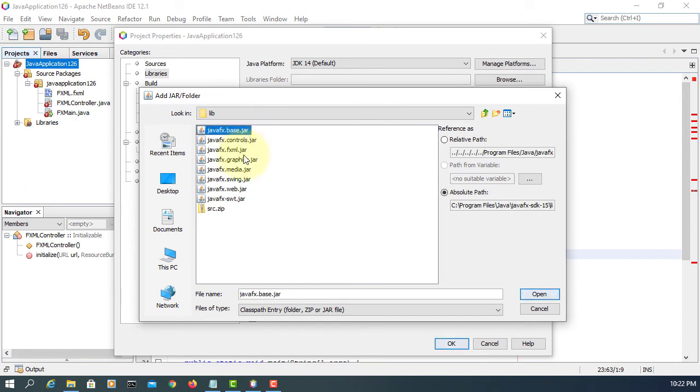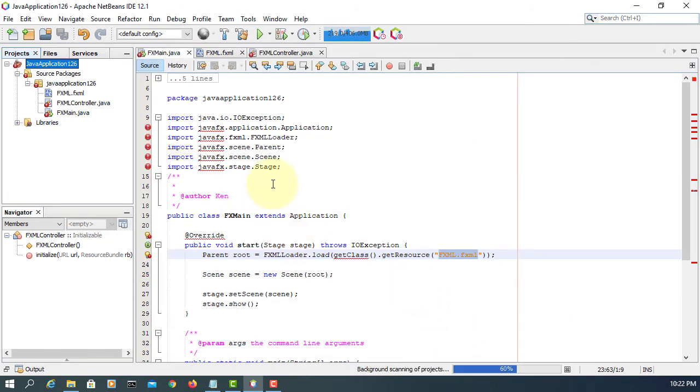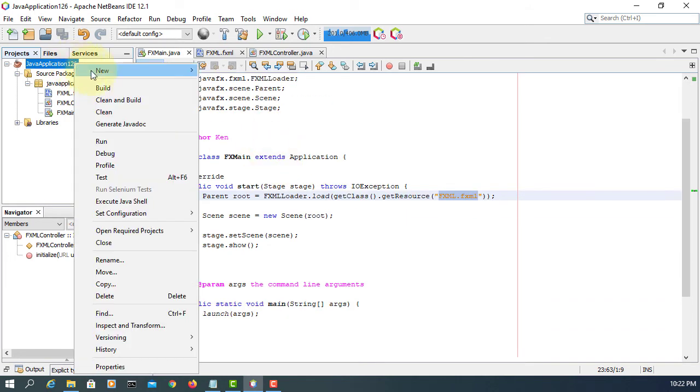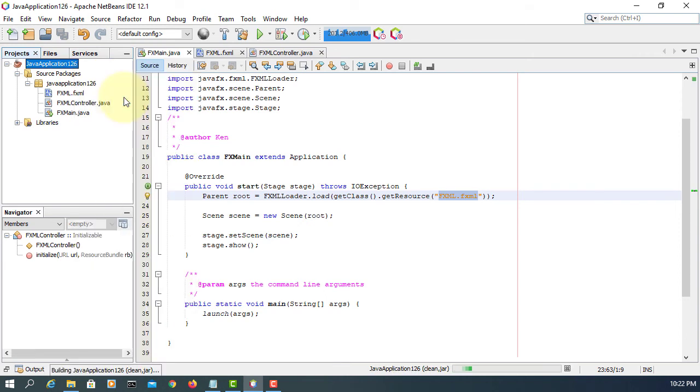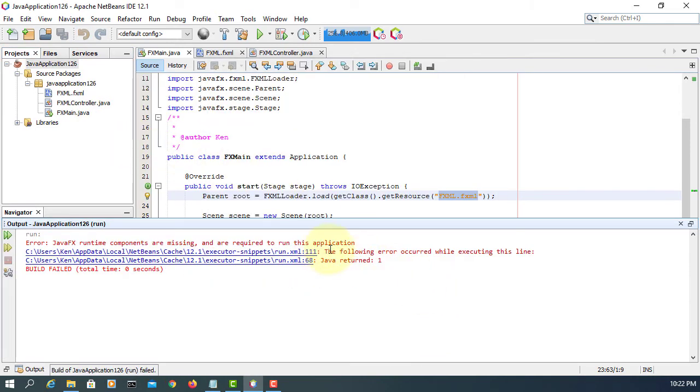Typically we need at least 4 of them. Open. Okay. Now errors will disappear. Let's clean and build. Seems okay. Okay, run it. Here it says that JavaFX runtime components are missing.